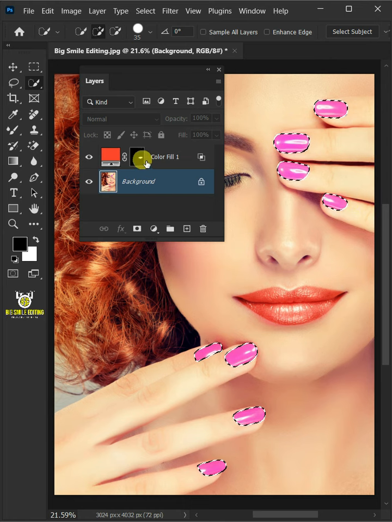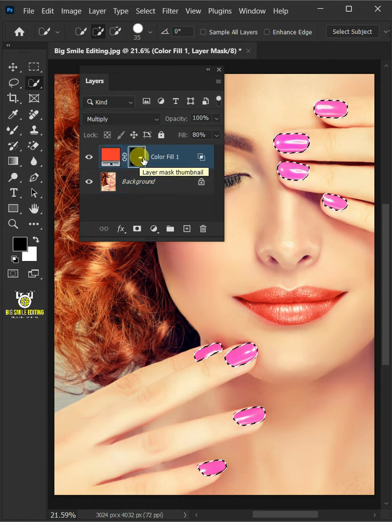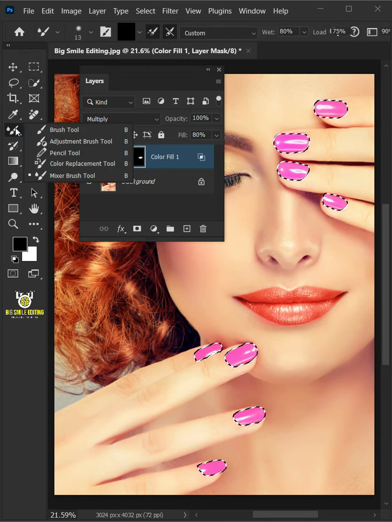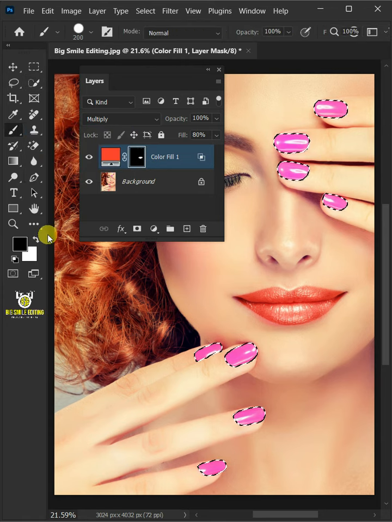Now select the mask of the top layer or lip color. Then select your brush tool from the toolbar. Make sure foreground color is white. And just paint on the nails to reveal their new color.